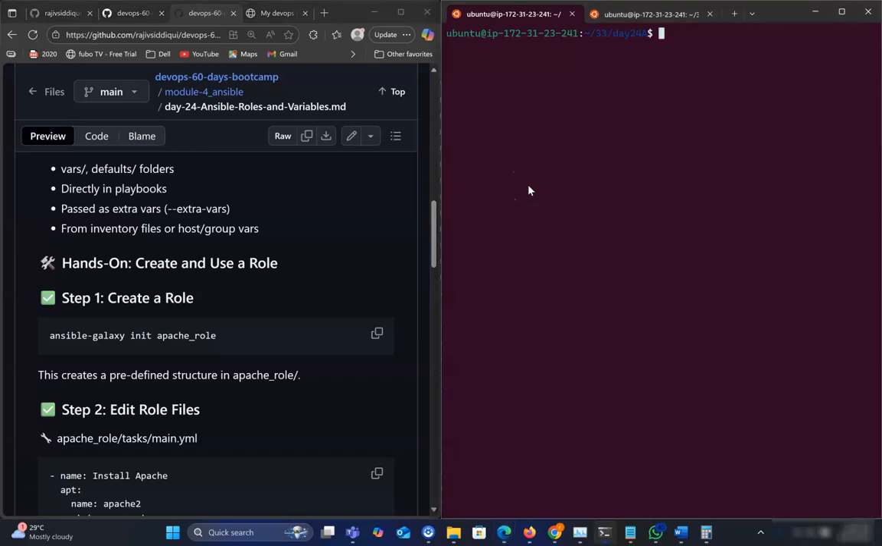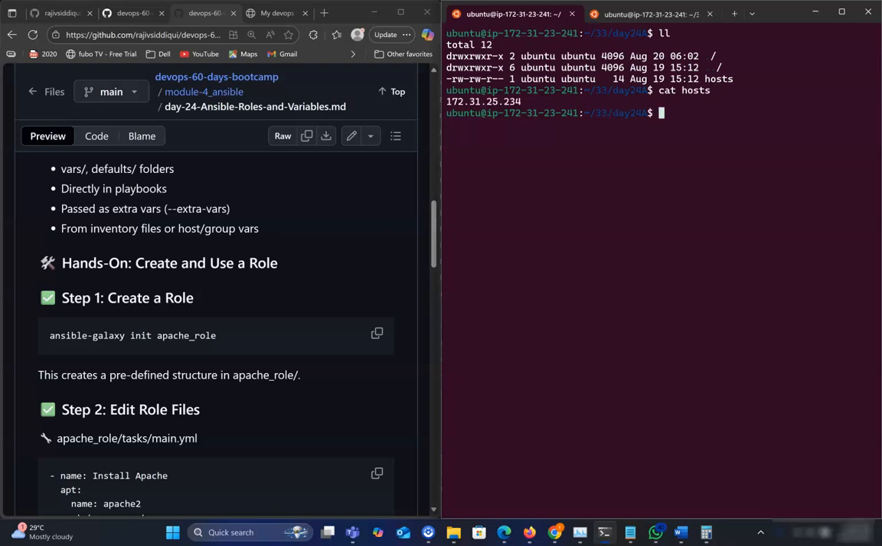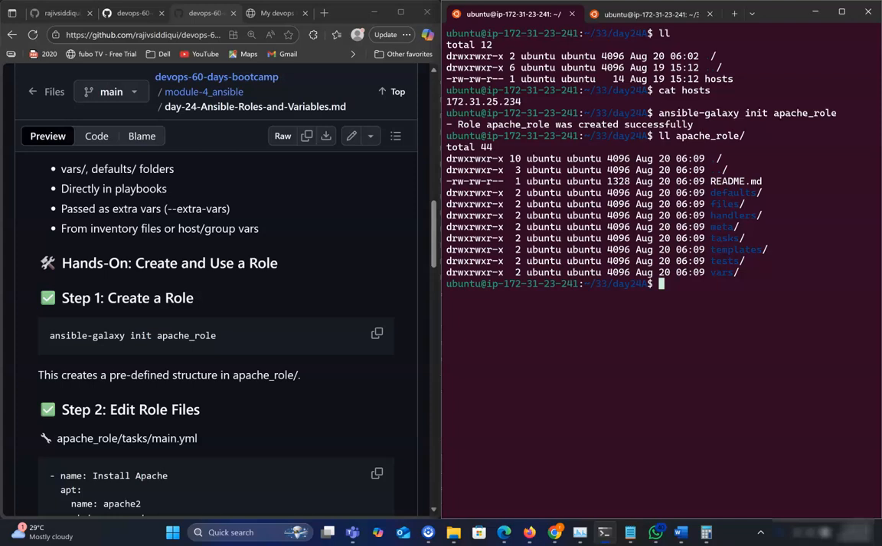In the folder here there is only one file, hosts, with only one IP, which is the IP Ansible will work on. Now I need to go to the ansible roles folder and run the same command, ansible-galaxy init apache-role. So our role name is apache-role. When I run that command, it will create the role, and this folder structure will be created.